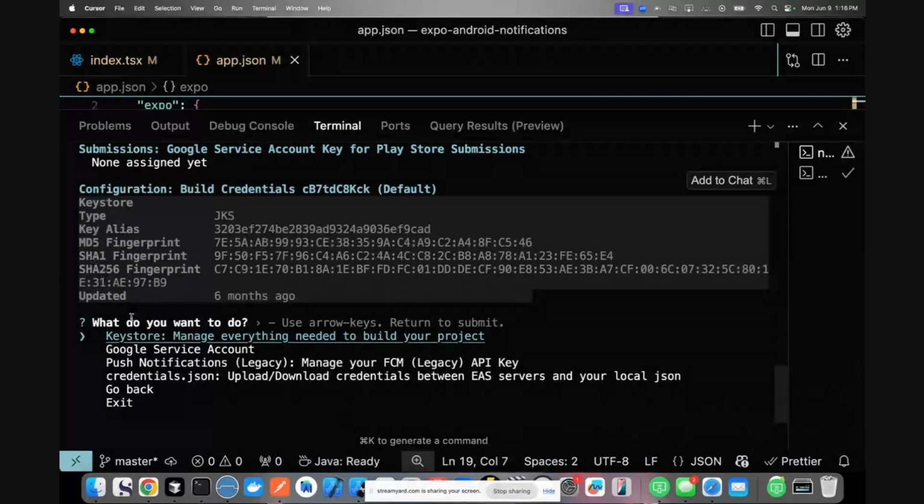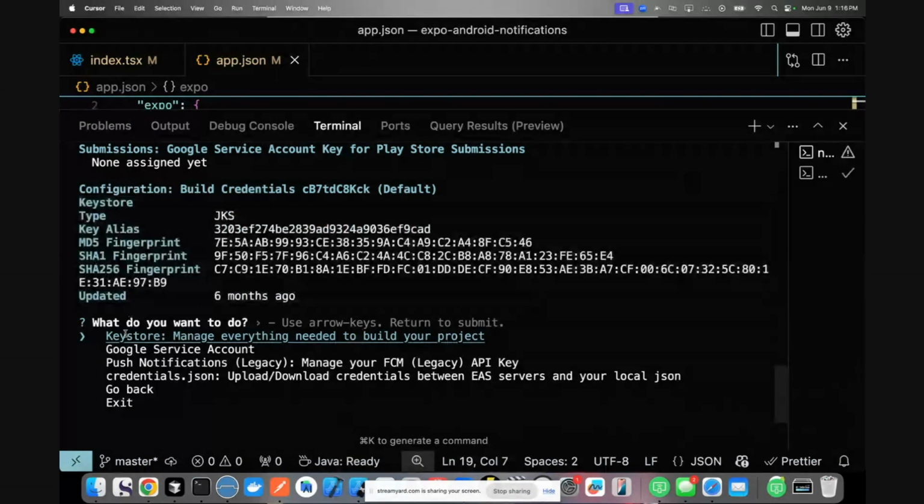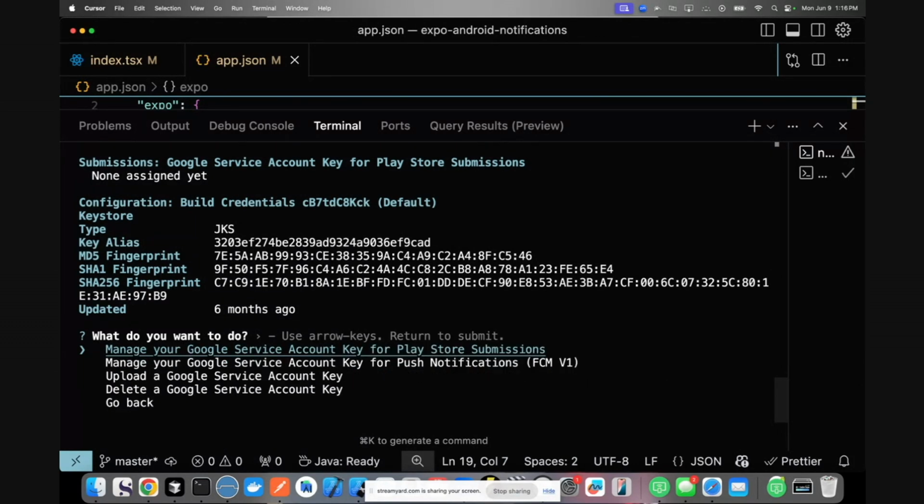The next part is a little confusing. You do not need to go to push notifications legacy because this is broken. FCM legacy is not working anymore. They've officially moved on to Google services. So even if you're trying to debug push notifications, do not go to the push notification selection. Instead, go to Google service account. Google service account is the new Firebase push notification service. You'll want to go there to do any checking.